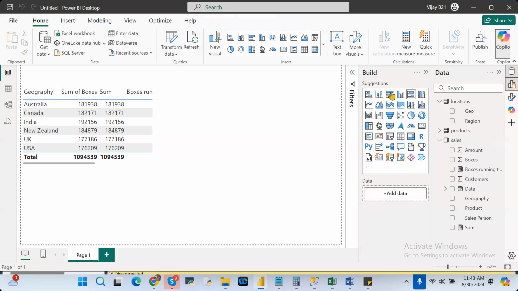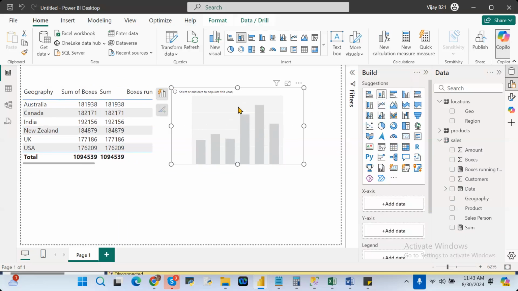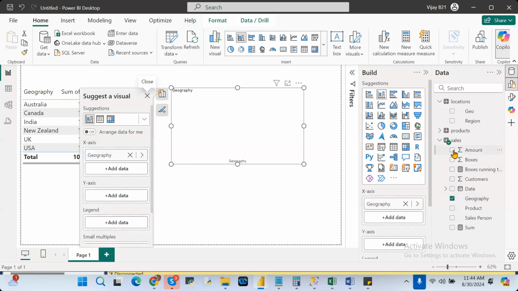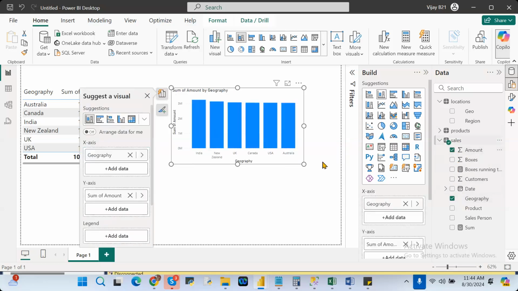Suppose, for example, see here, this is the one. This is a column chart. Whenever you take the column chart here, you need not write a single line of code to show a visual or represent a visual with different columns. Understand? You just need to drag and drop the columns. See here, in this particular sales table, I want geography as well as amount. Just by selecting them, the visual is created automatically, right?